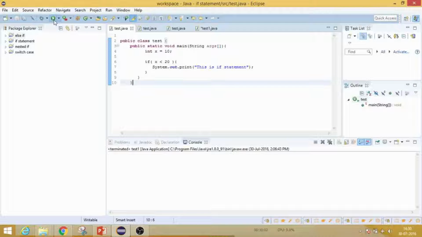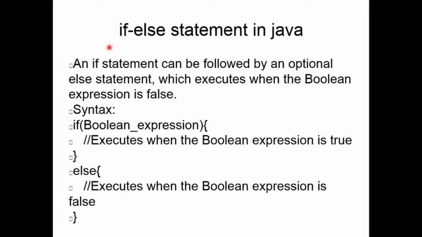Let's run this code. It is printing "This is if statement". Next one is the if else statement.